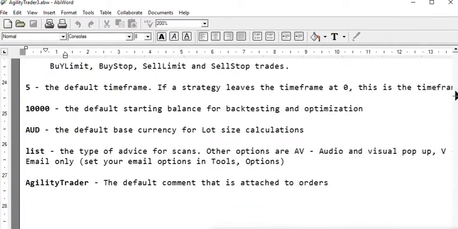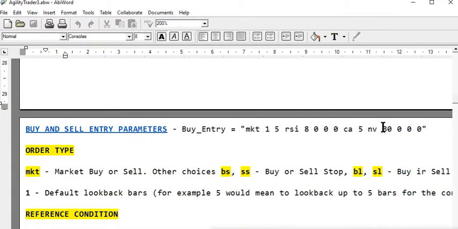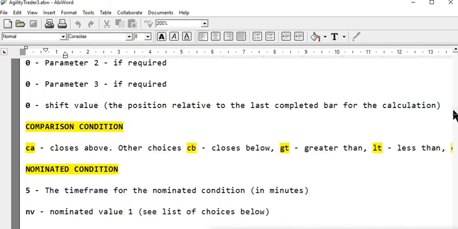We get down a little bit further down and we're looking at the buy and sell entry parameters. I won't go into detail at this stage, they are fully covered in the help file, but each particular set of entry or exit parameters for that matter are separated by an AND or an OR key code.